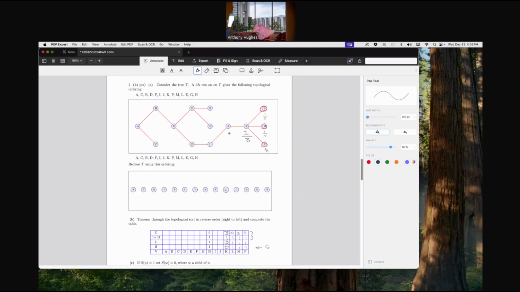Next one's J. J, if I count 1 plus the grandchildren, I get 4. 1 plus the 3 grandchildren give me 4. If I count the children, there's only 1 child, and it's 3. See, the child is K, and it has value 3. And we put the value of the child, the value of the grandchildren. So that's 3. 1 plus G is 4. We like that. So we're going to go ahead and do 4. And we're going to count you. Okay.